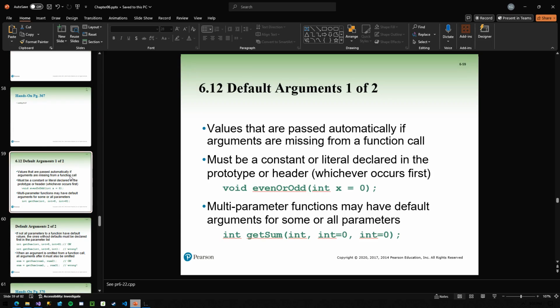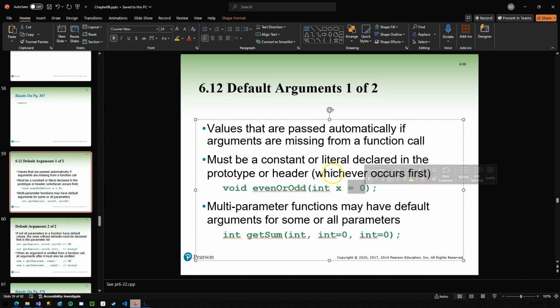Default arguments. So worth mentioning, values that are passed automatically if arguments are missing must be a constant or a literal declared in the prototype or header, whichever occurs first. So it could look something like this. So void, not returning anything, function name, followed by your parameter list. So here we have an int called x, and we're initializing it to 0. That makes it a default argument. So if the user, when they call this function, does not specify any value passed in here, it's going to default to 0.